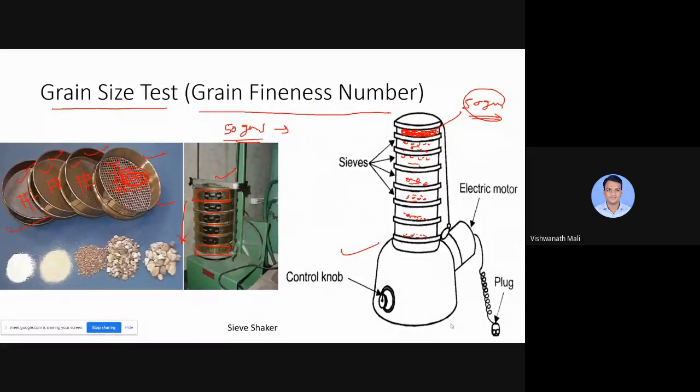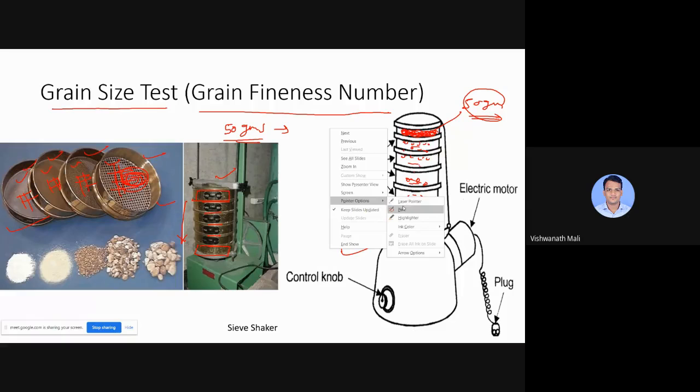Here we have different sieves, 7 or 8, right, which have different sizes of meshes. We pour our molding sand into the top sieve, here you can see. So this is the machine. In the top sieve, we pour our sample molding sand, let's suppose 50 grams, right?